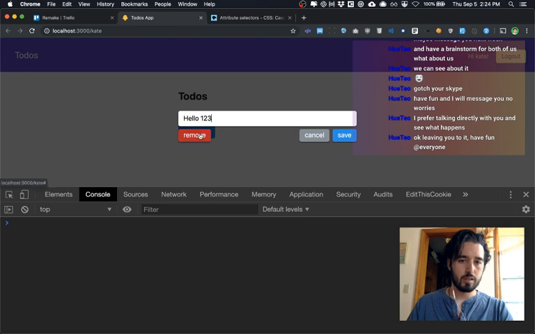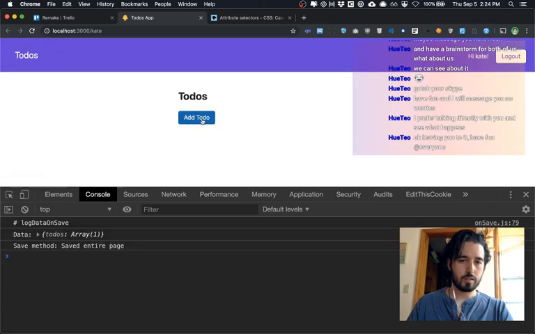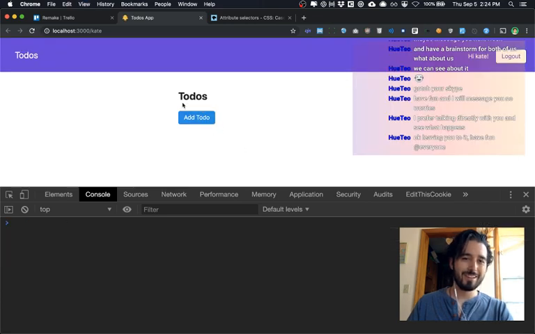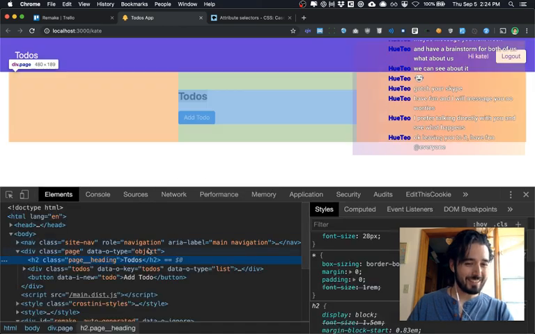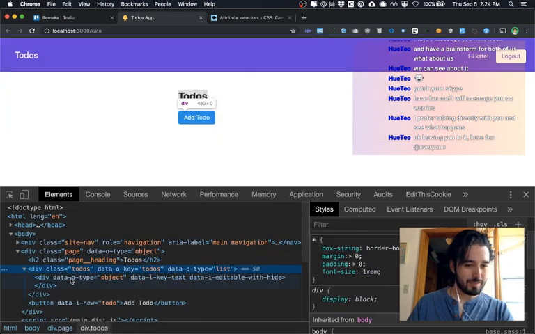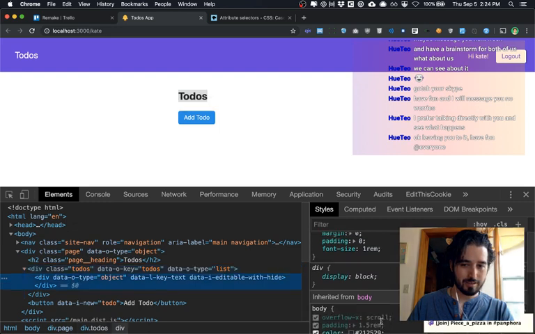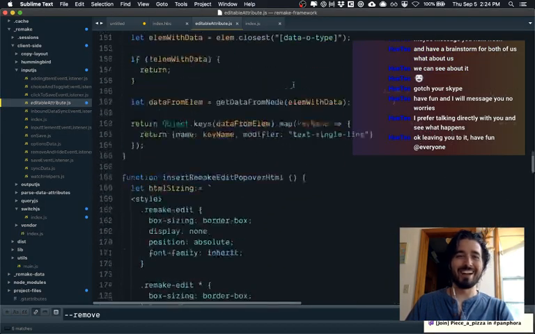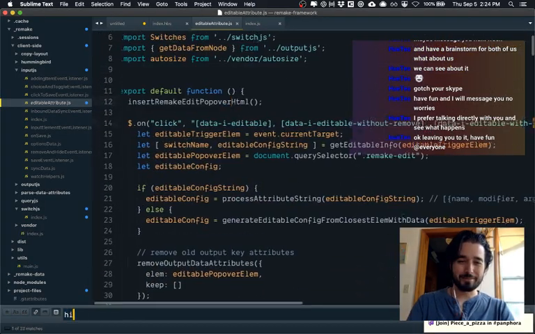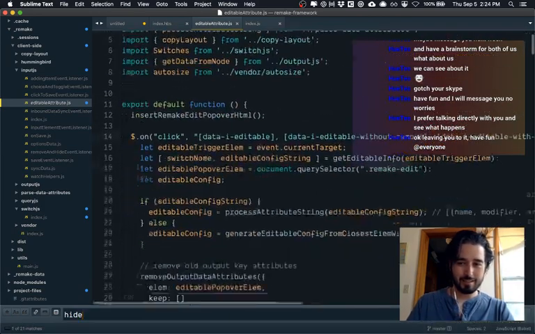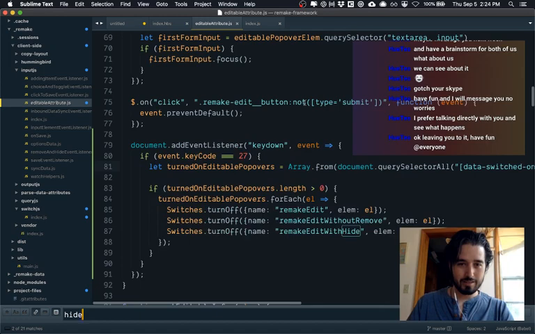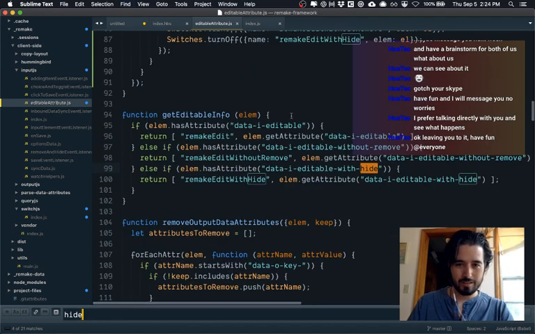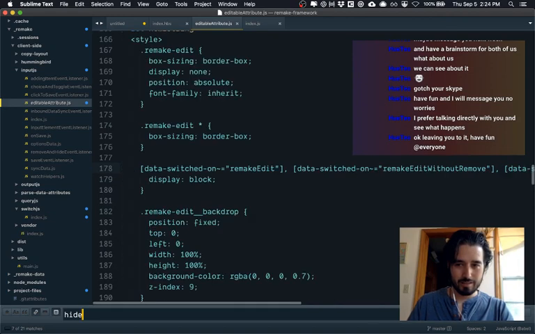Refresh. Edit. Escape. It worked. I don't know what this does. What? Wait, what did it just do? Did hide just remove it from the page? What does hide do? I actually don't know what hide does. Hide. Hide. I really don't know what hide does.